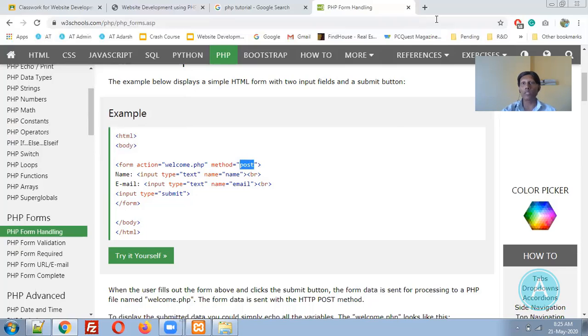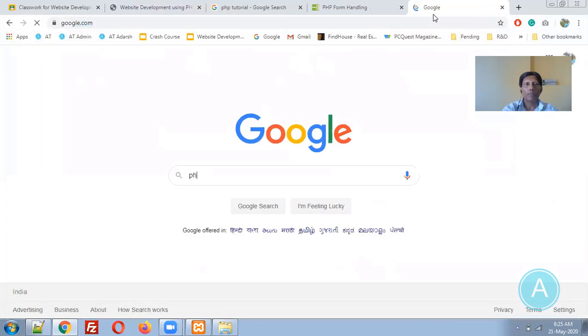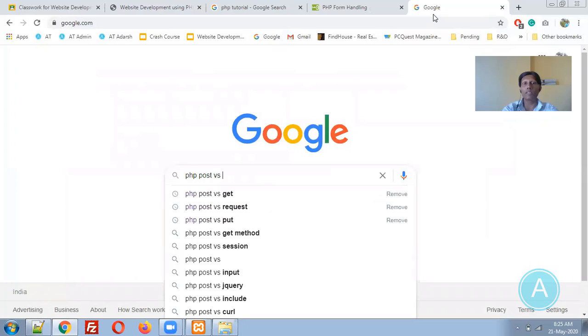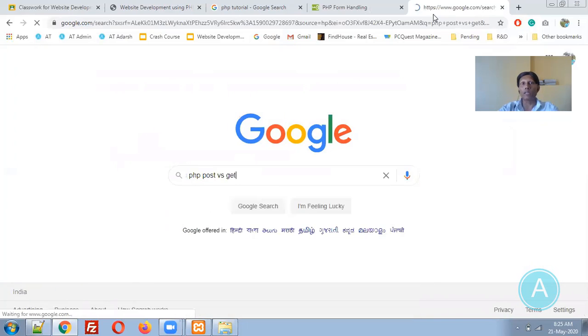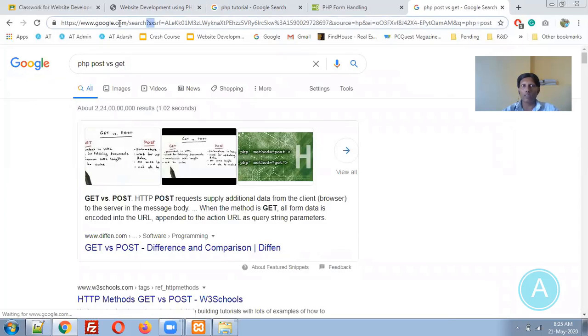Whenever you are posting, let me go to Google. PHP post versus get. I am pressing enter. Now see the URL of Google. What is the URL? Just read out this URL. This is a search. There is a question mark, then some values are there. You can see those things.